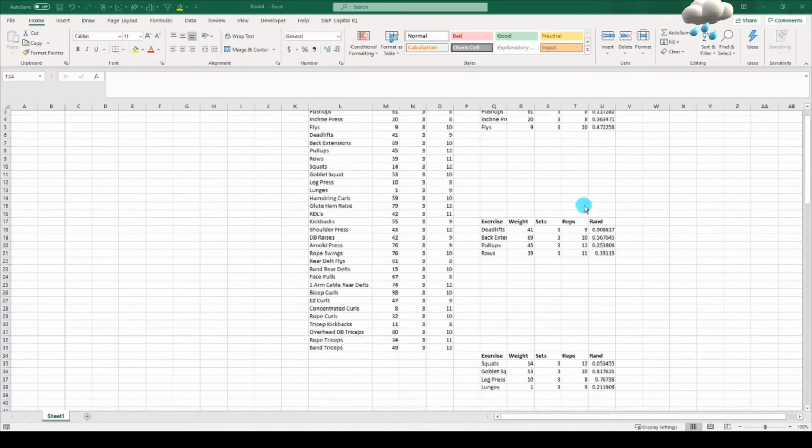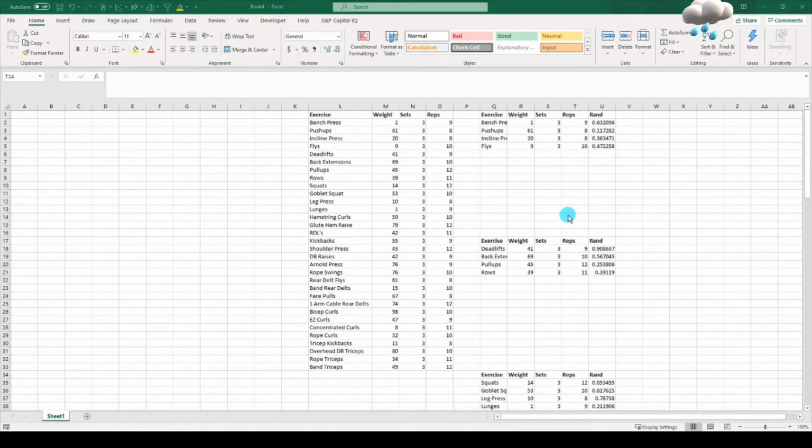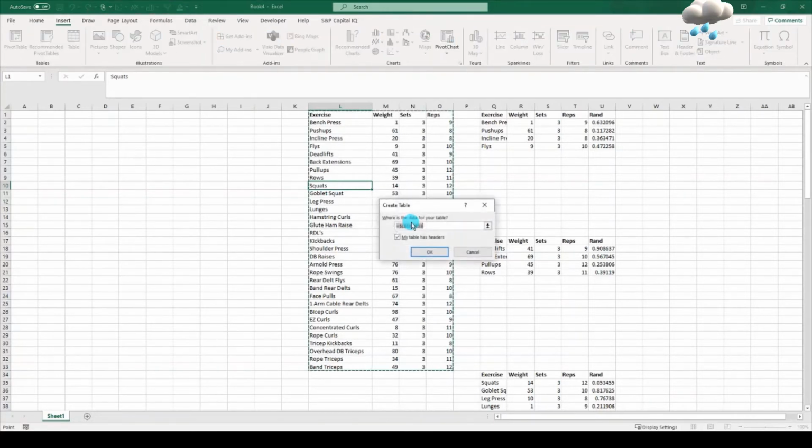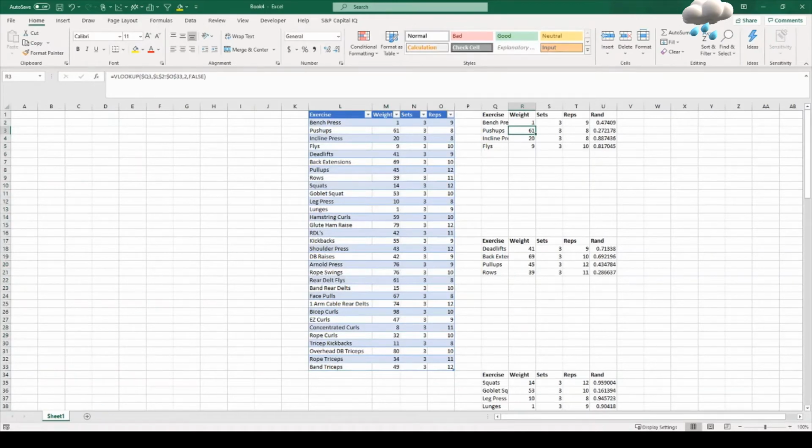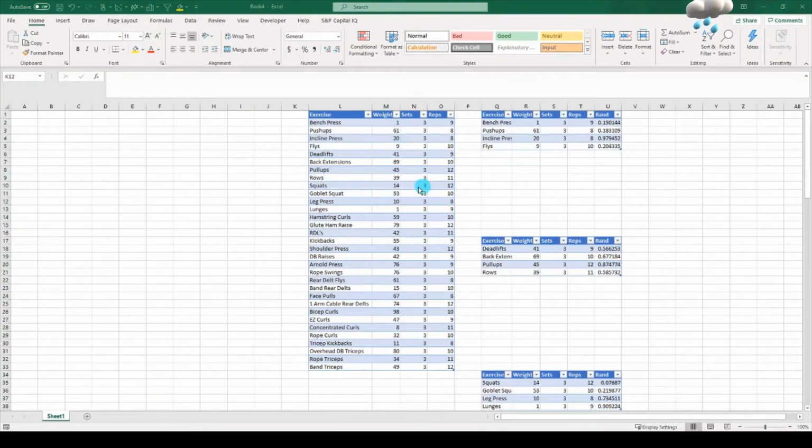Okay, so each of these tables is now filled out with those formulas and referencing the correct information from this larger table. So the next step now is to convert each of these tables to table format in Excel. And you can do that with a shortcut, Alt N T, and then make sure it says my table has headers. We'll hit enter. And then I'm going to do that for all of these tables as well. Okay, so I went ahead and converted each of those to table format. And now we are ready to set up our workout.